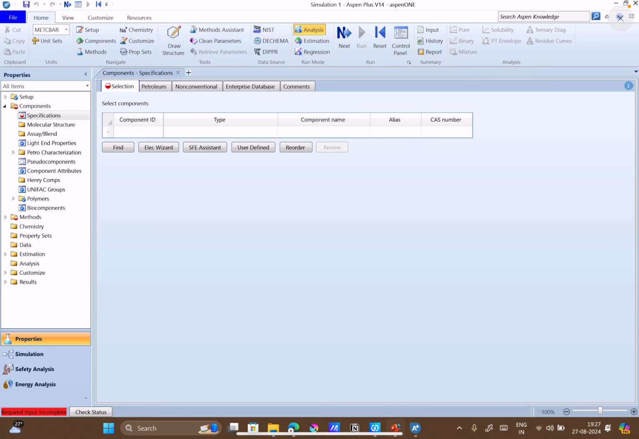Go next. Next. Okay. Just delete this binary 1 and PT envelope part. So in the left hand side panel, right click on them. Right click on the binary one and you should be able to delete it. Yeah, delete that also. Now run the simulation.